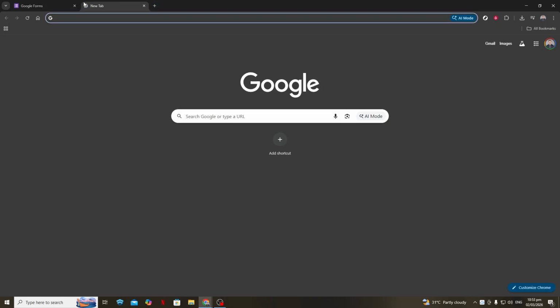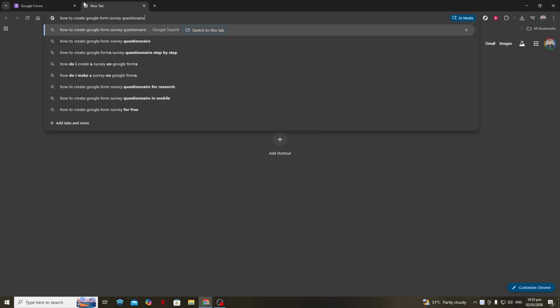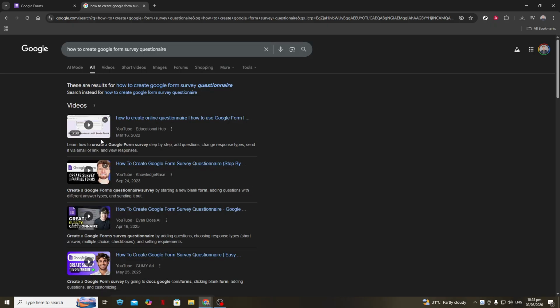This is a quick way to get to the Google Forms page if you're not sure where it is in your Google account. In the search results, you should see a link that mentions Google Forms. Click that and it will take you to the Google Forms interface. If you're not already signed in, you may be asked to log into your Google account before continuing.